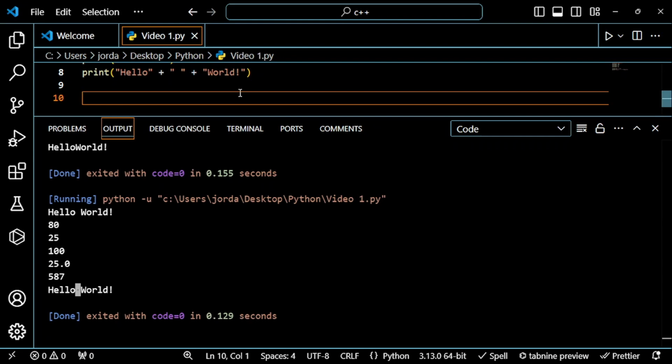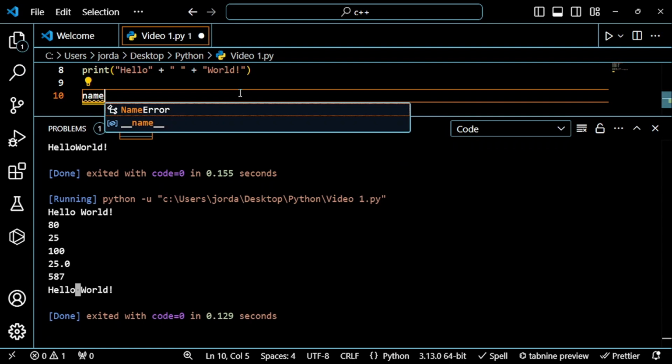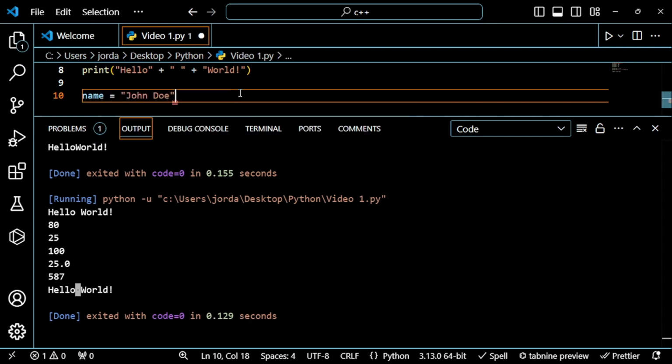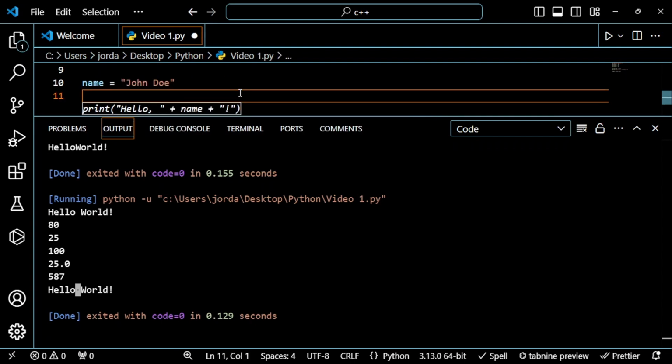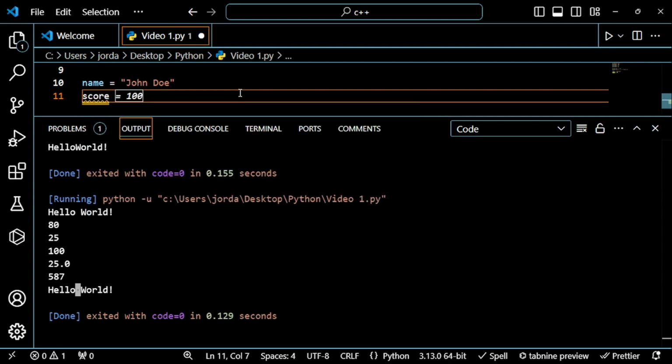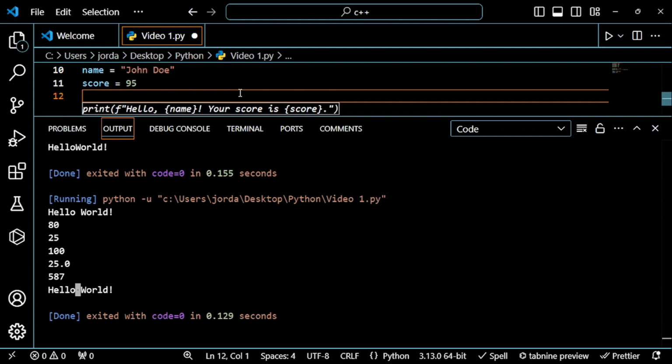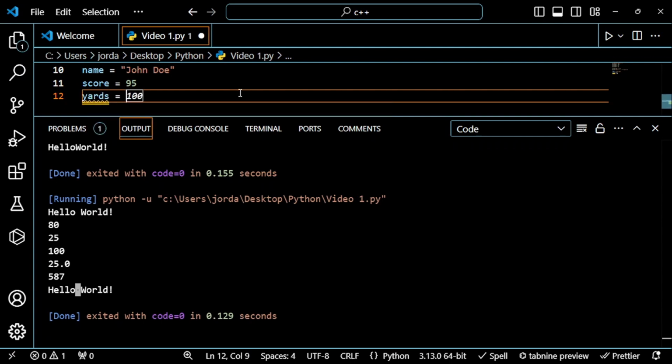Now on to the different types of variables. To initialize a variable, you give it a name, and then we'll go John Doe, and that is a string variable. All that means is it's words instead of numbers. You can do score equals 95. That's an integer because it has no decimal values. While if you did yards and it was 3.5, this is considered a float because it has a decimal on the end of it.